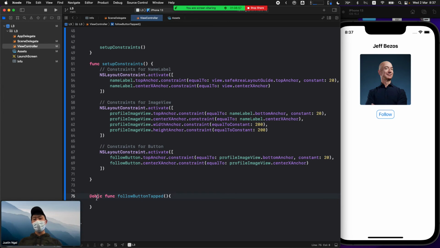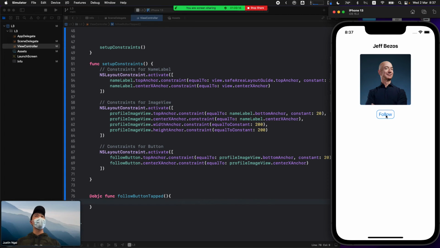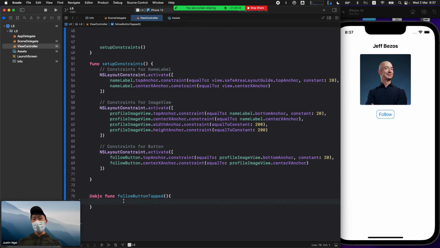So we need to use the old syntax of Objective C to help us do a lot of things that we want to do. And this is one of those cases where we want to use an Objective C function. So we use that decorator here, and we're going to pass this function in later as the target. So when I click on this button, it's going to call this function. Okay, cool. So what do we want to do?